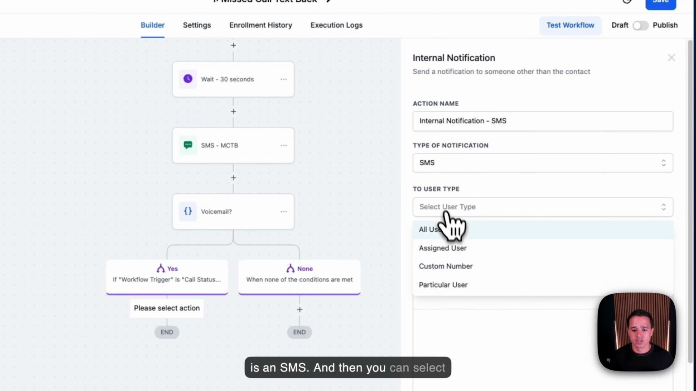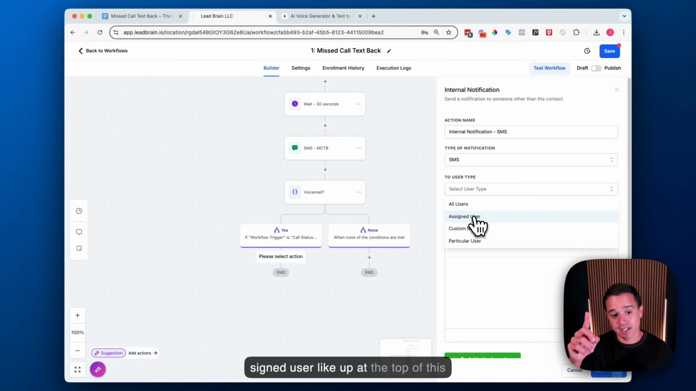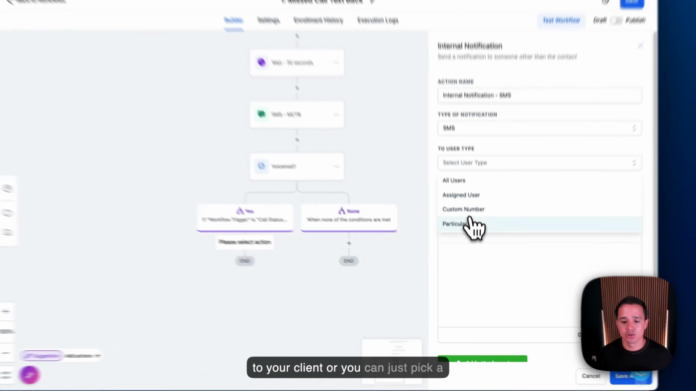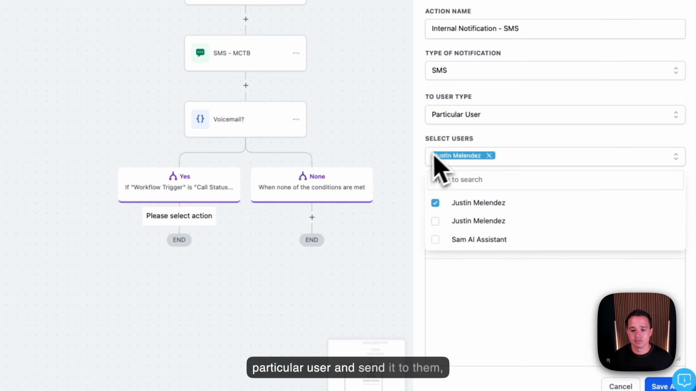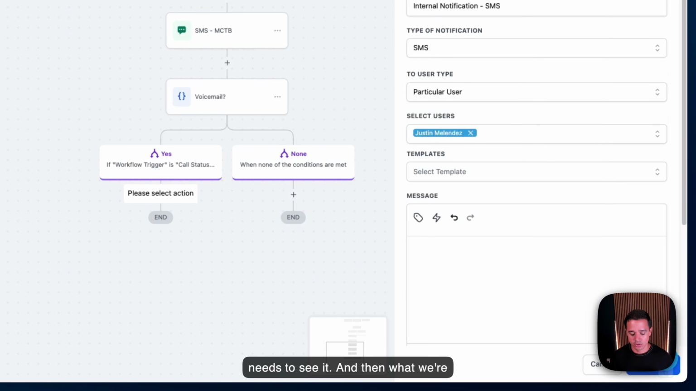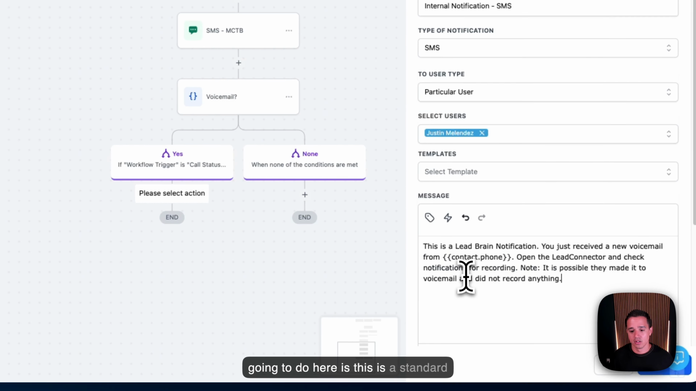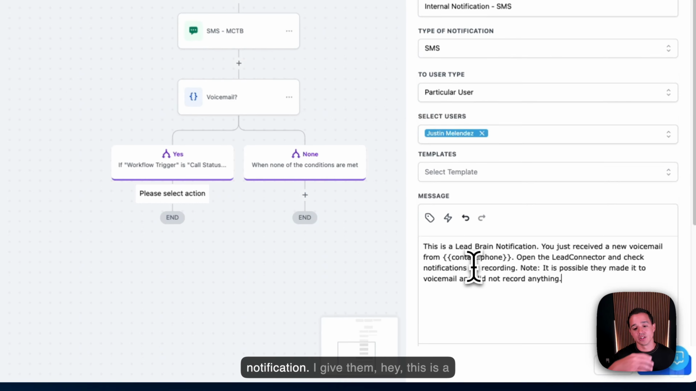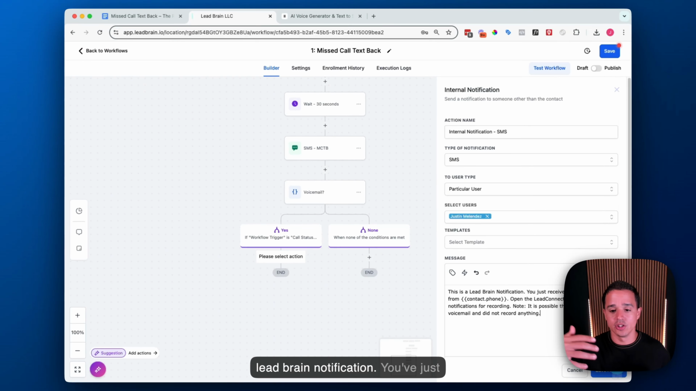And then you can select user types. If you wanted to do assigned user, like up at the top of this workflow, you could have assigned it to your client, or you can just pick a particular user and send it to your client. That's who needs to see it. And then, this is a standard notification I give them. Hey, this is a Lead Brain notification. You've just received a voicemail, and so on. Open up the Lead Connector app, some brief instructions, right?